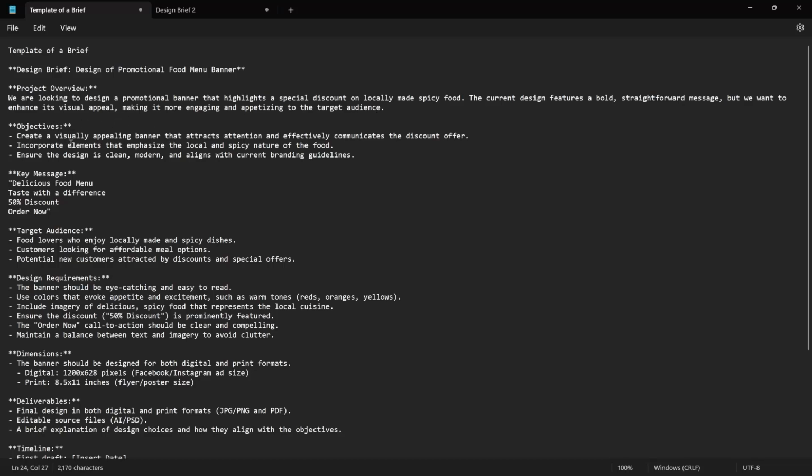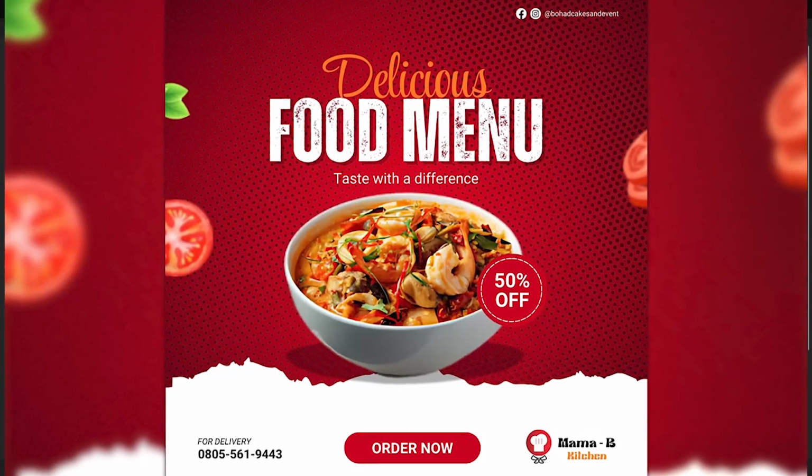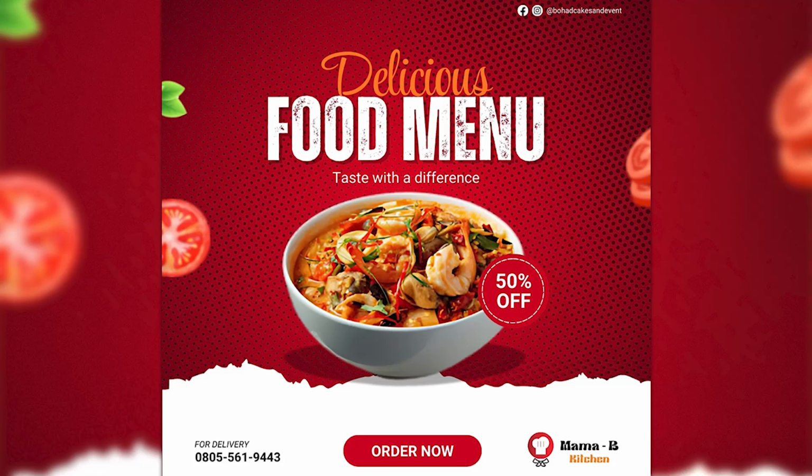The objective, you are to create this, and this is the emphasis. It says the design should be clean, modern, and aligned with current branding guidelines. Key message: delicious food menu, taste with a difference, 50% discount, order now. So these are the key messages. Did I just say key menu? Sorry, key message. Right, we are working on the menu.